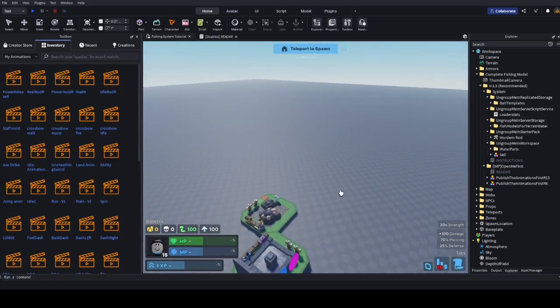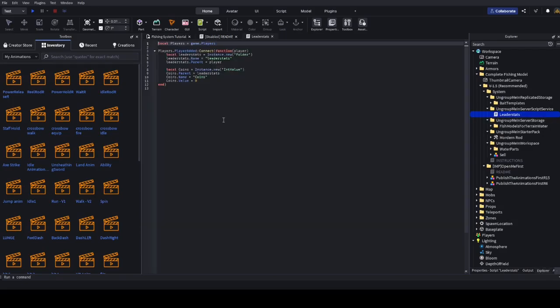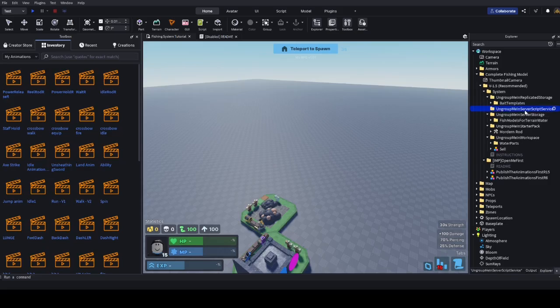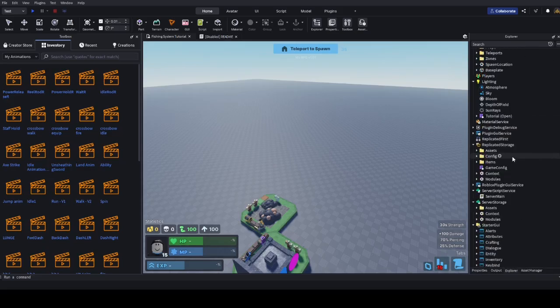This here is supposed to change. But let's look at this script here. This doesn't need to be here. We can delete this. All we need is gold. And it comes with the game itself.